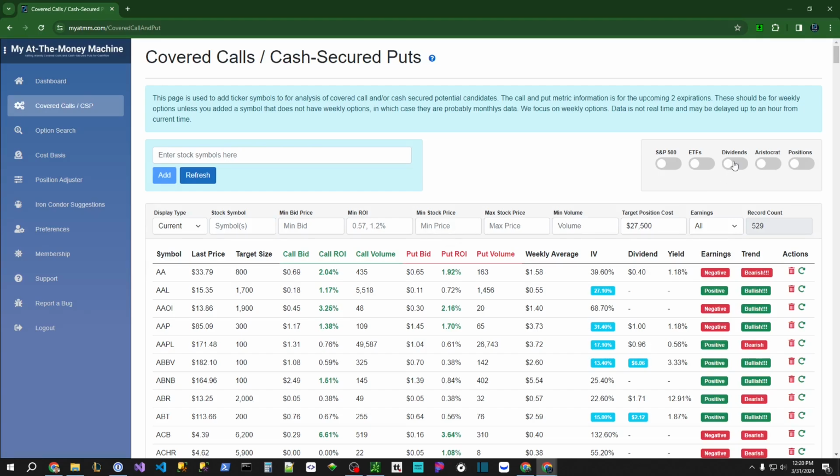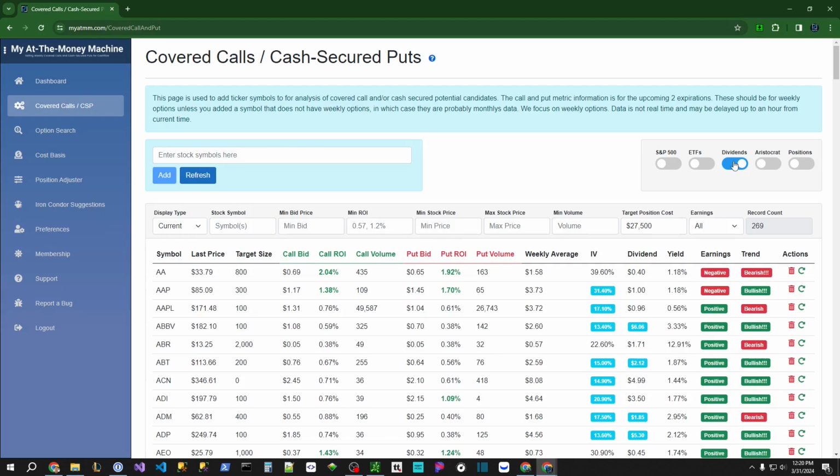But generally how I like to do this is I only run the continuous wheel strategy on dividend paying stocks. I do that because if I end up getting stuck in the stock, then at least I'm going to get paid a dividend regardless of where the price moves. So I like to focus on dividend paying stocks, so I filter down to that.